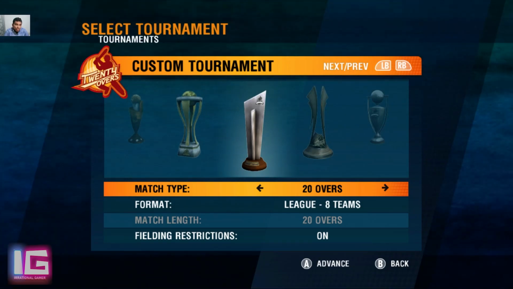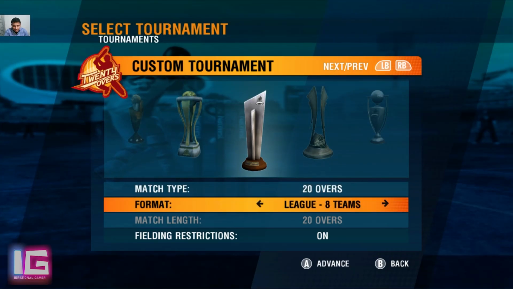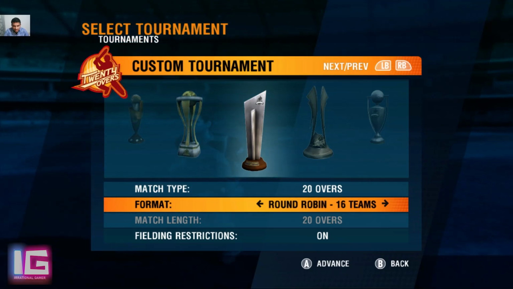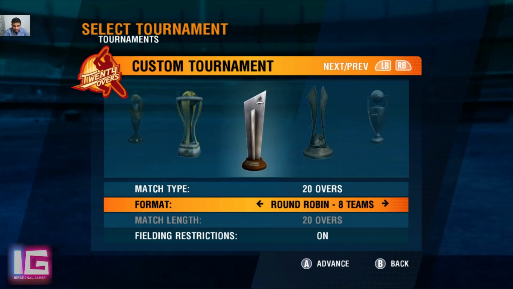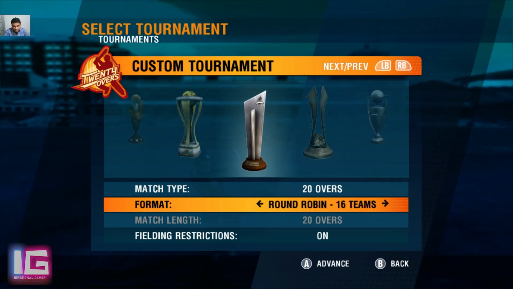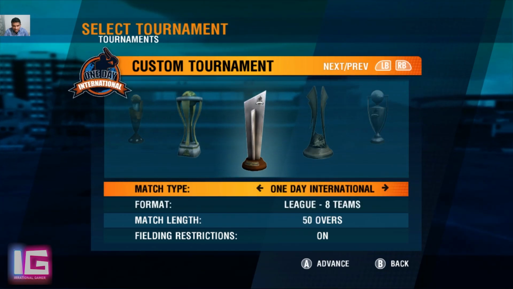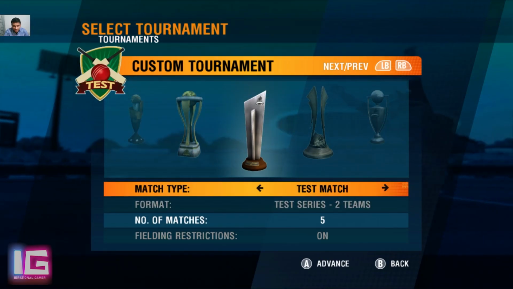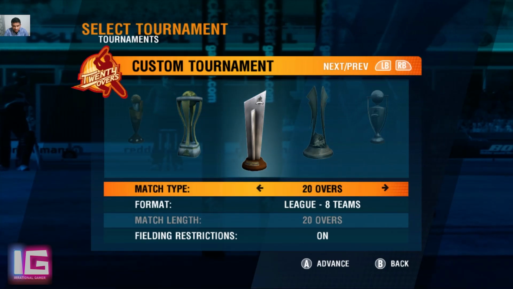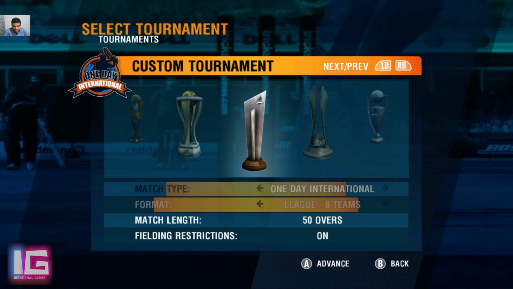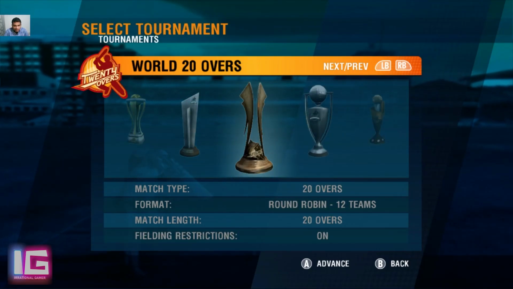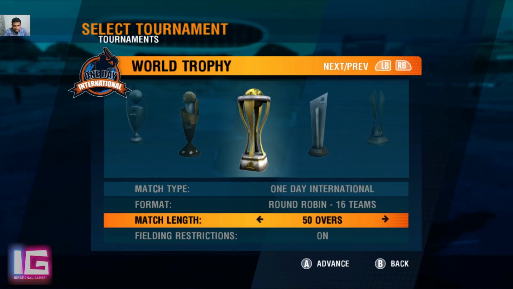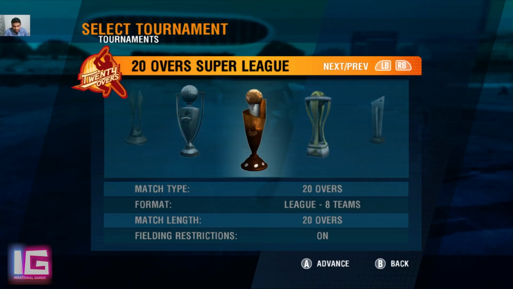Or you can create your own custom tournament here, adding as many teams as you want. The max is 16. The format is round robin or league. Then you can change from 20 overs to one day international or test match in your custom tournament, and you can turn the fielding restriction on and off. And these are all the tournaments you can play.